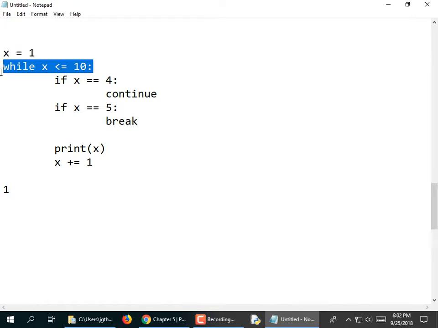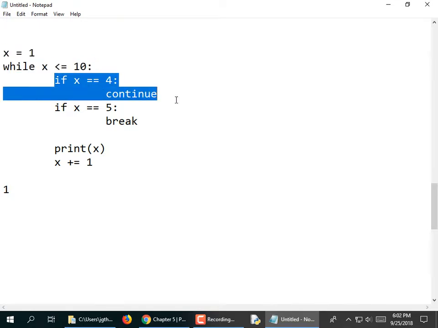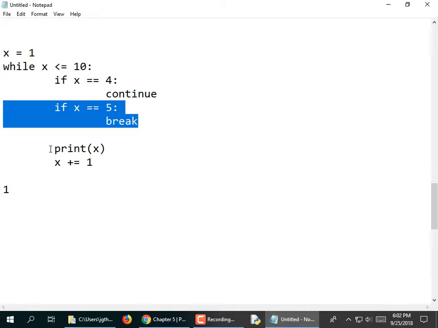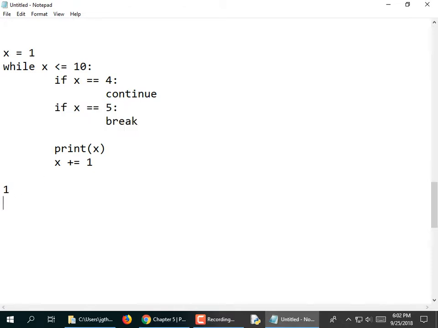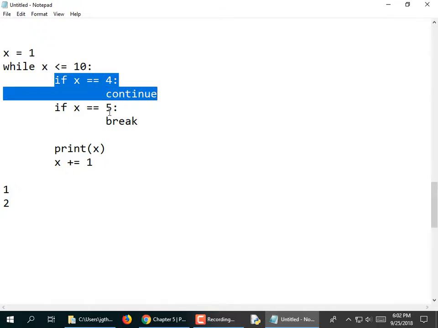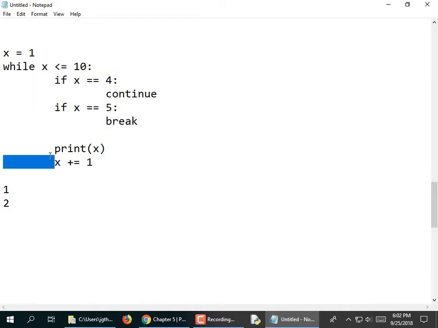Is 2 less than 10? Sure enough. Does that mean it's equal to 4? Nope. Is it equal to 5? Nope. So it prints out x again. Adds 1 to it. Come back up here. Is 3 less than 10? Sure enough. So is 3 equal to 4? Nope. Is 3 equal to 5? Nope. So print it out. Add 1 to it, so it becomes 4. Jump back up to the top.